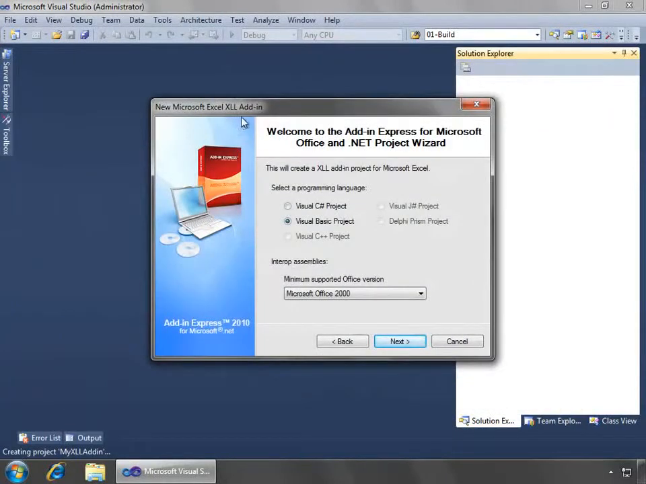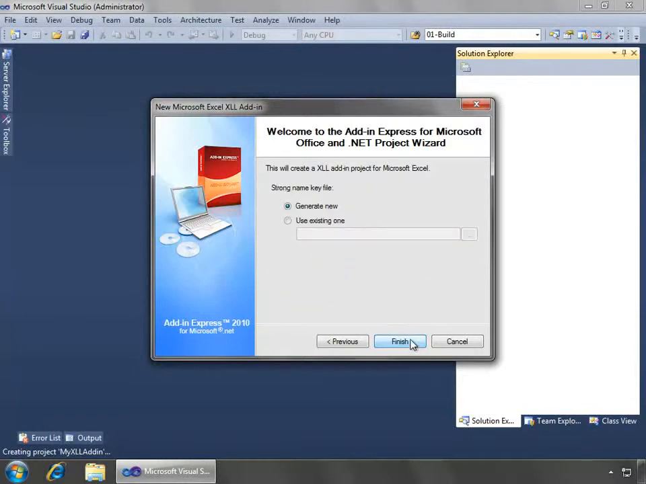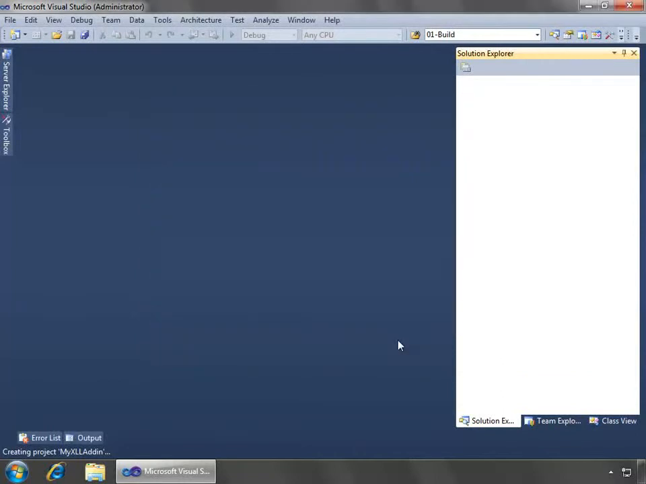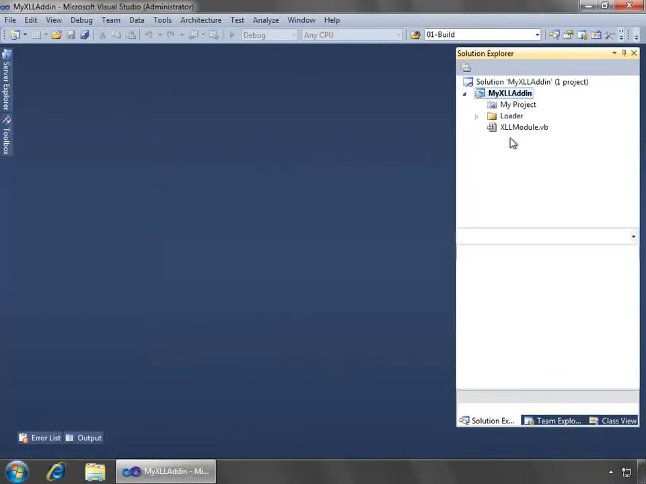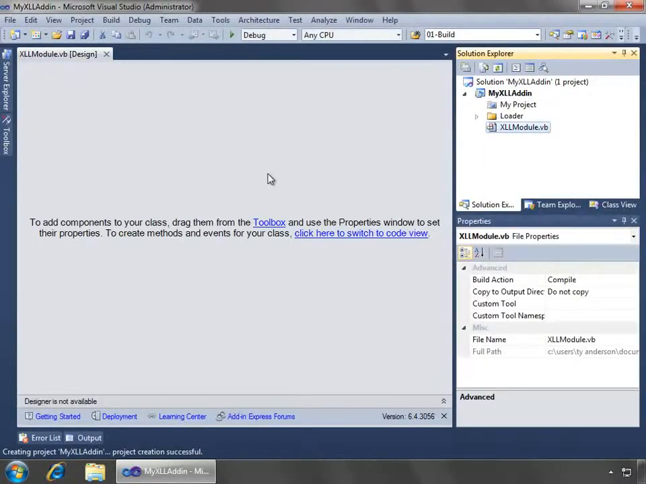Now in the new Microsoft Excel XLL add-in wizard, I'm just going to select Visual Basic, and I'll leave the interop assemblies as Microsoft Office 2000 and higher, and click Next. And for the strong name, I'll just choose Generate New and select Finish, and the wizard will go ahead and create the project for us inside of Visual Studio 2010 and open up the XLLModule.vb designer where we can begin to build our project.